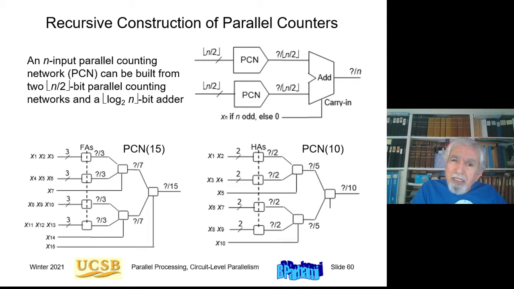Okay, 15 divided by 2 is 7, and with 1 left over. So this part is a 7 input parallel counter. This part is a 7 input parallel counter. And this is the 15th input left over. So each of these boxes is basically an adder. Okay, how do you design a 7 input parallel counter?